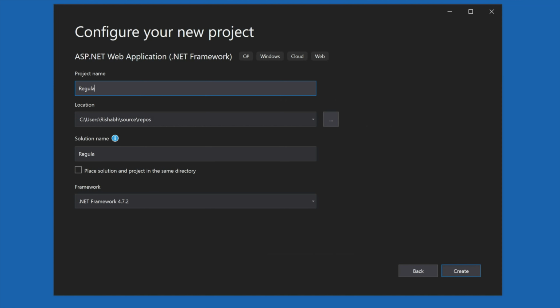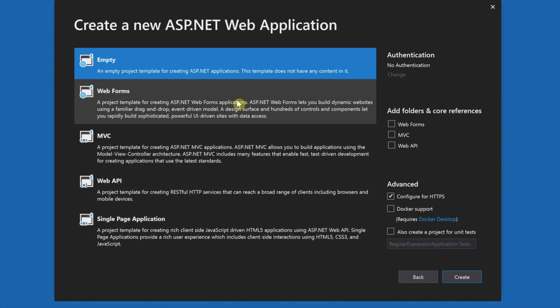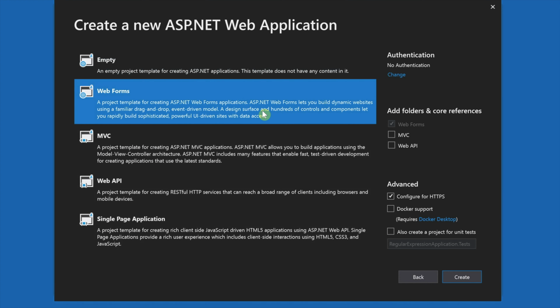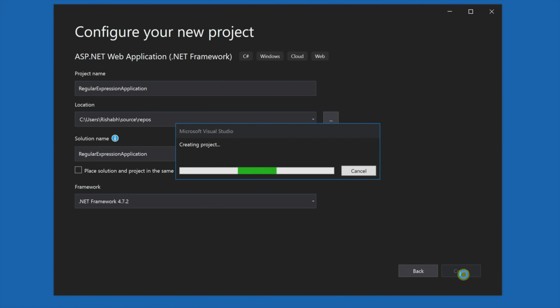Let us give our project some name. I have named it Regular Expression Application. You can give it any name which you want. Okay. Now you can take this option which says place the solution and project in same folder, but I'm going to leave it unchecked. Note that the version of .NET Framework during the time I'm recording this video is 4.7.2. Now click on Create. On this page, choose the Web Forms option and again click on Create and let Visual Studio do the work of creating the project. It will take some time to create this project depending upon your system's specification.